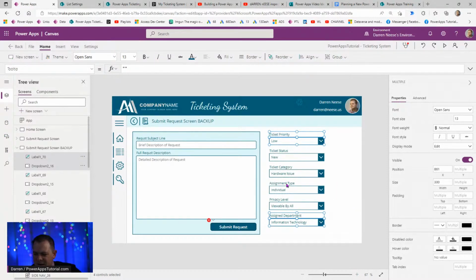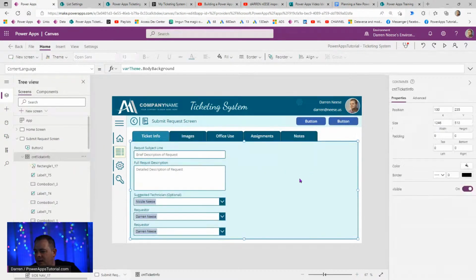I might say assignment type and default that to an individual. By the way, the other assignment type besides individual is a department. So if you need a whole department to handle something, or you don't know, perhaps you just need to assign it to a group of people, you can do that. Okay, so I'm going to copy those 3 controls. Click on the container and then paste from there.